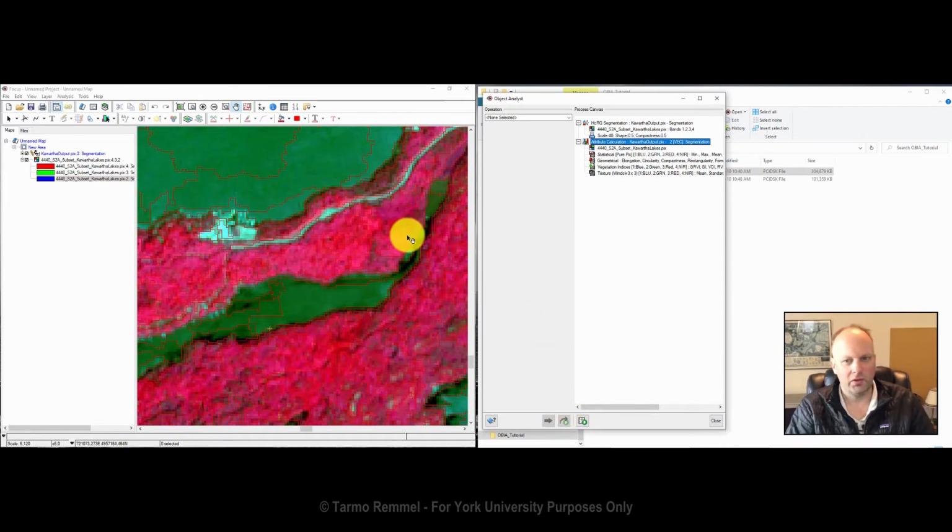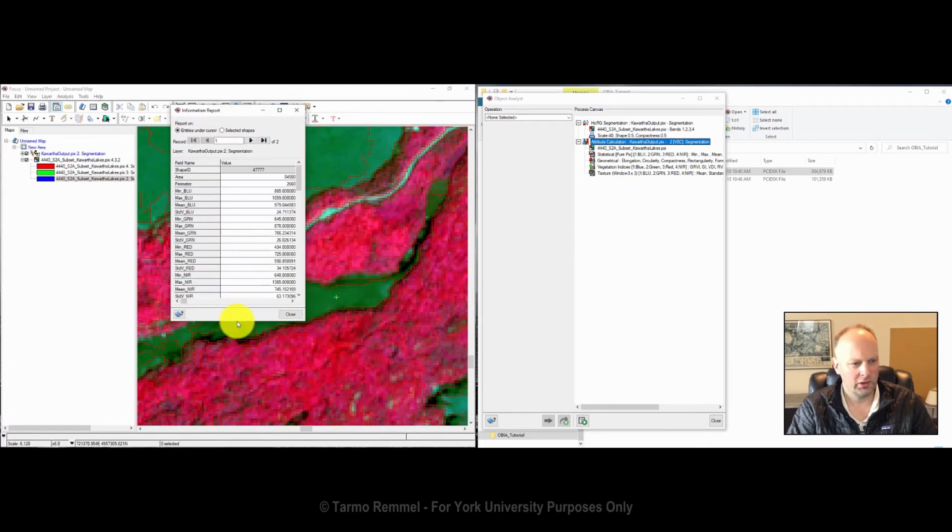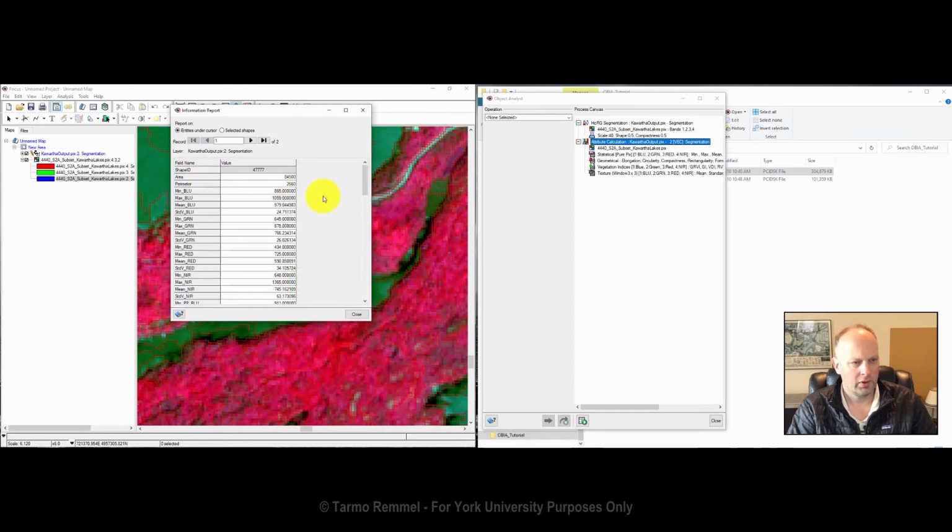Okay, the process is now completed, and what we can do is choose the information button, for example, and we can select a polygon. Let's make this window a little bit bigger so that we can see the details. And we can see that for that polygon, we have now a series of attributes and their corresponding values, and all of the things that we calculated, all the vegetation indices, the geometric indices, the texture metrics, all of those now are attached to every single polygon.